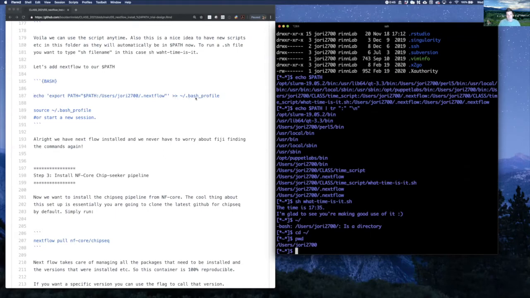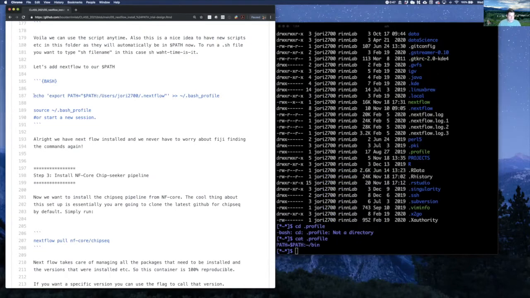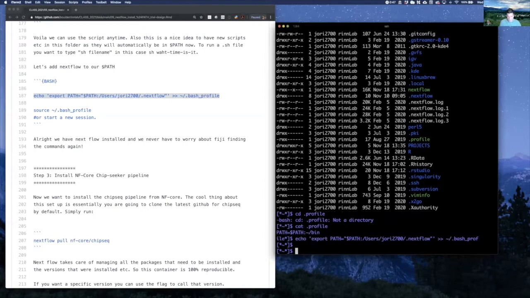And then what we're going to do is output this to our .bash_profile, which is in our home directory as well. So basically, in summary, we're going to echo to export a path to this, to make this into our path file. So let's run that. Okay, so now .nextflow should be in my path, but as you can see, it was already installed. But let's make sure it's there.